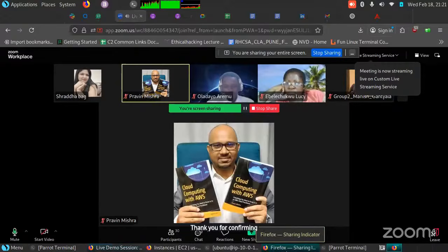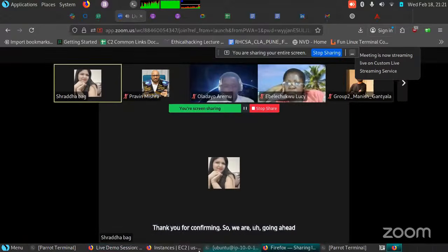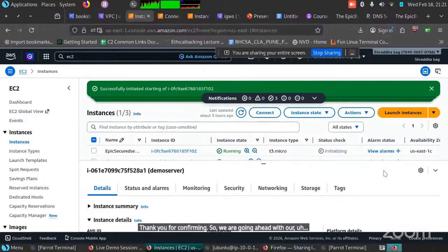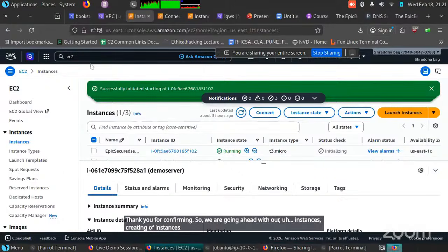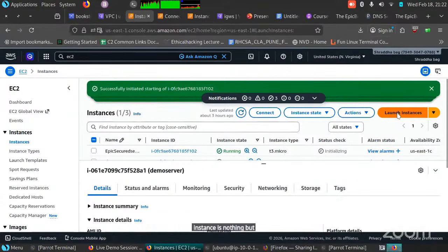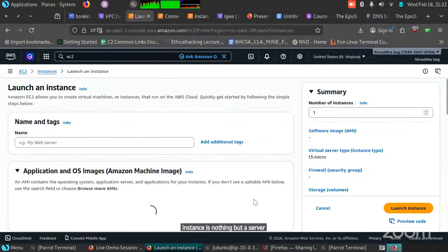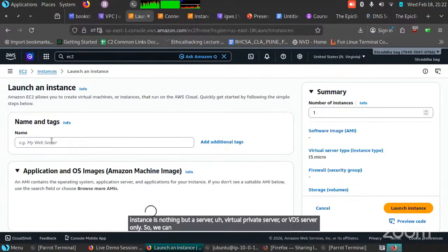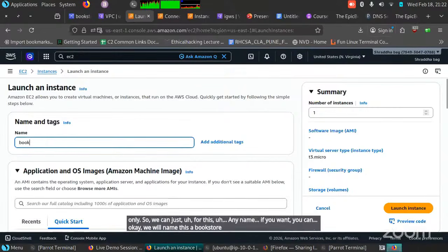So we are going ahead with creating instances. On this EC2 dashboard, we can just go and launch an instance. An instance is nothing but a server, a virtual private server, a VPS. You can give it any name you want. Okay, we will name this bookstore server.